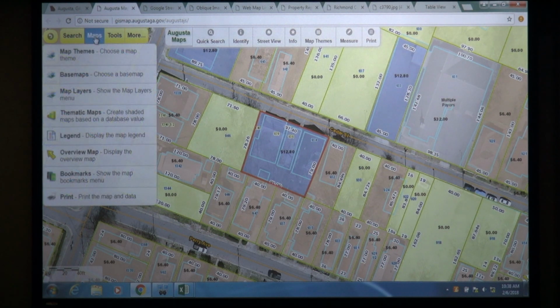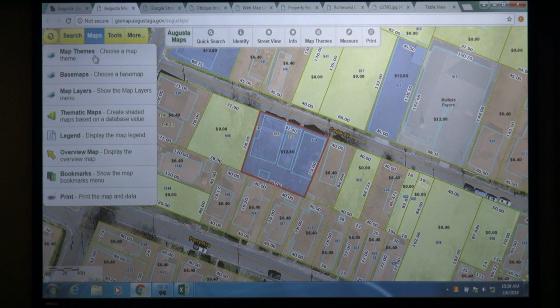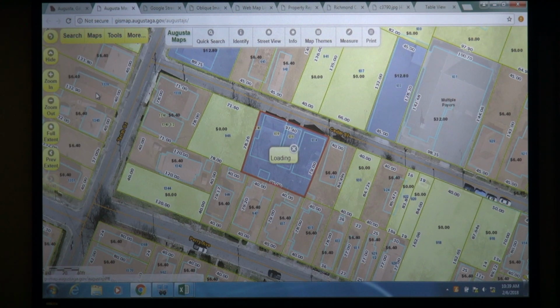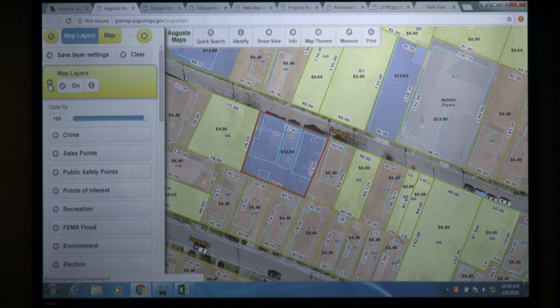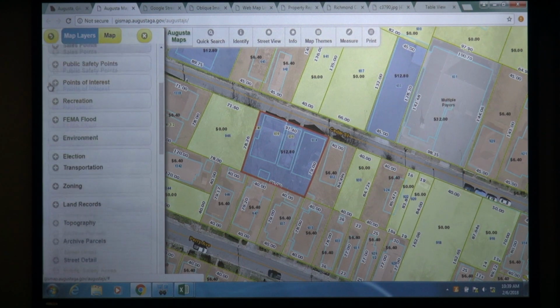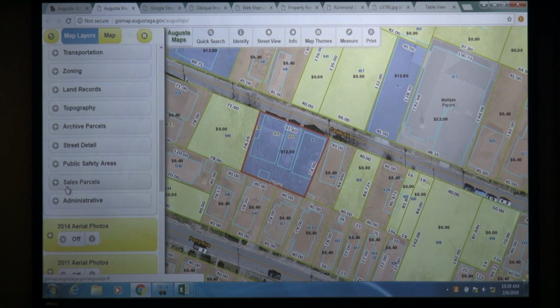Yes. Under maps, along the top of the screen, the second yellow button is maps. Click on that, and then map layers will be the third item on the toolbar. If you click on the plus sign next to map layers, give me a moment to find it.